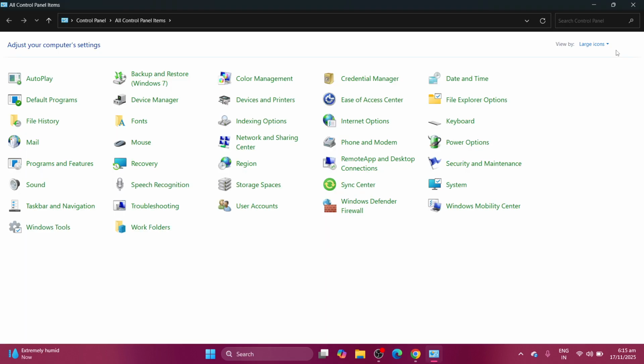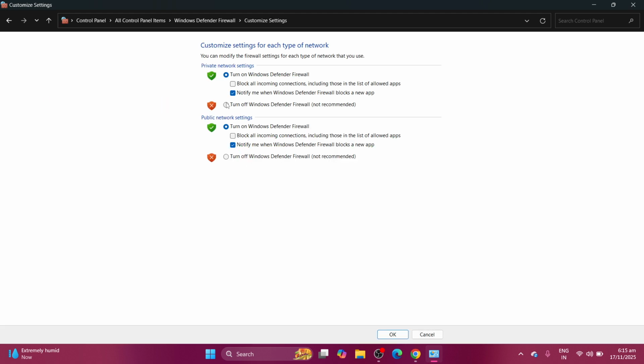Navigate to the top right, where you can see View by. Click on it and change it to large icons. Once done, proceed to the fourth column. You can find Windows Defender Firewall. Click on it and then navigate to the left pane and find Turn Windows Defender Firewall on or off. Turn it off under both private and public network settings and click OK.